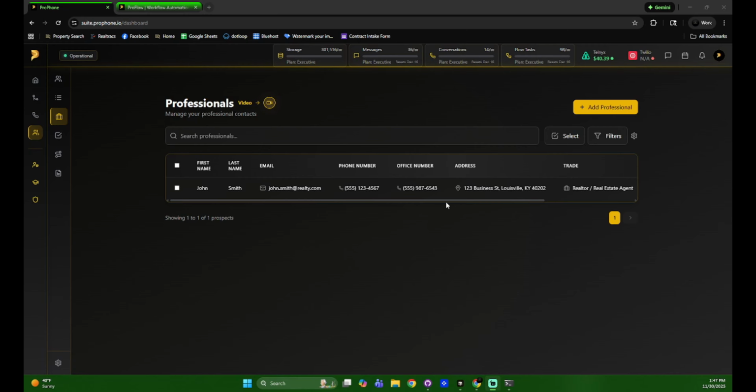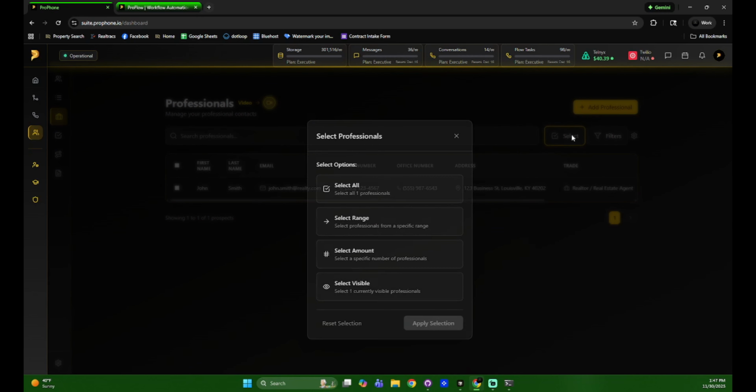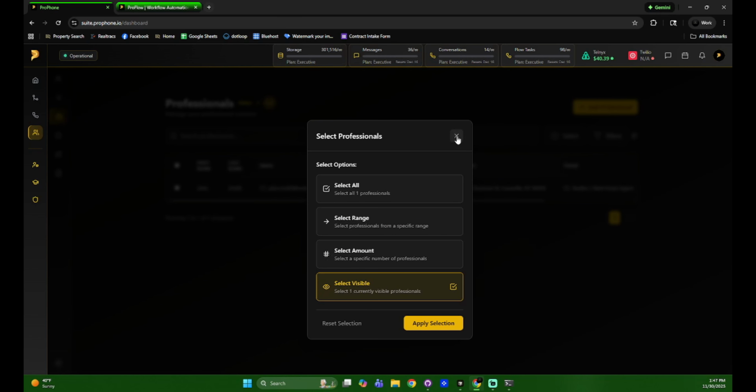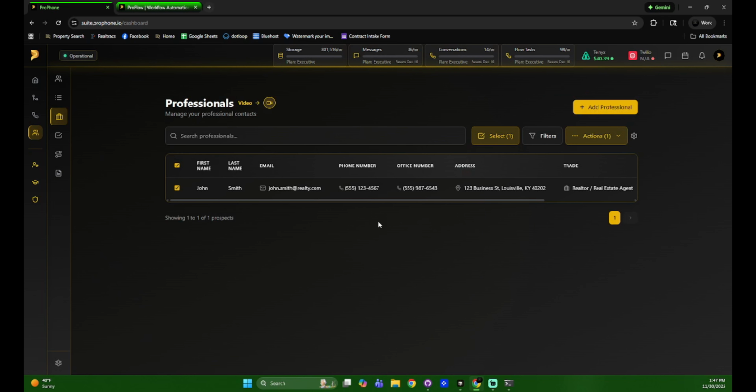But anyways, let's go over the features of the professionals area. You can click right here to select all, or you can select individually. You can click the select button here to select all, select a range of professionals, the amount of professionals you want, or visible. By visible, I mean on the visible page.